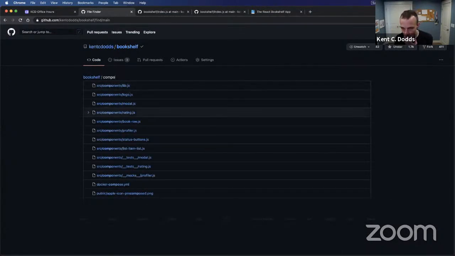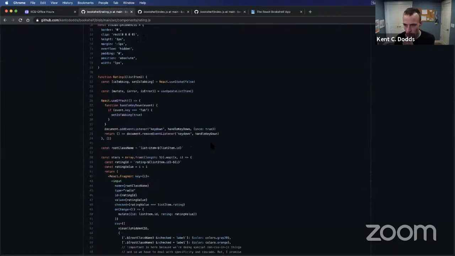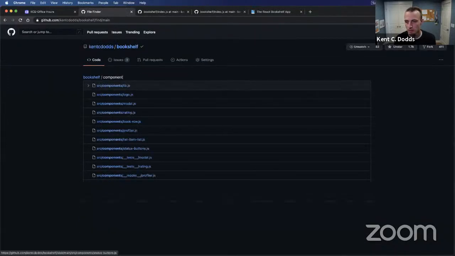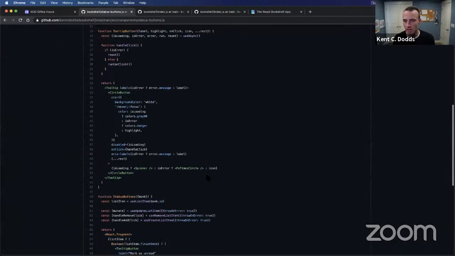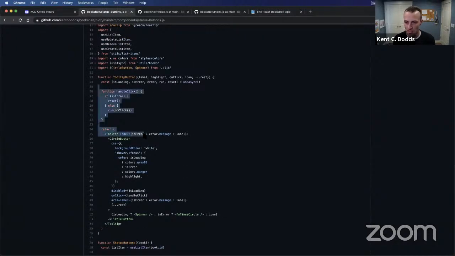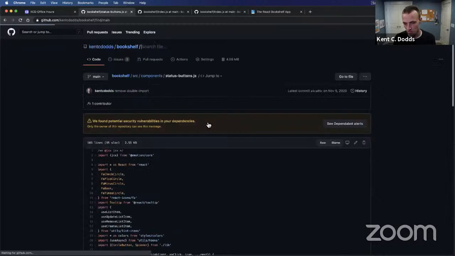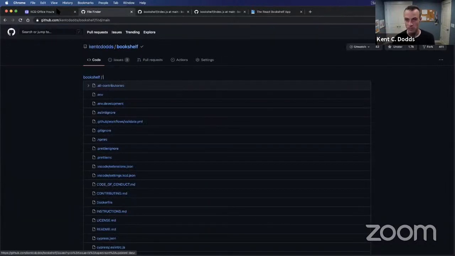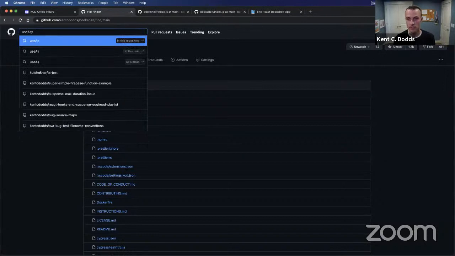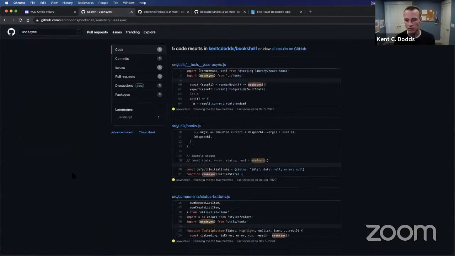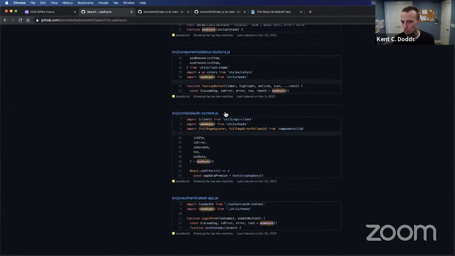components, rating. I think I use this in here, maybe. Nope, not in there. Status buttons, here we go. Oh, actually, no, that doesn't even happen in a useEffect. That ends up happening in an event handler, which is nice that I get to have that sort of control, but that's not what I was trying to show you. Here, we'll just look for useAsync. I think it's actually on the Discover page. We might have one of those. Auth context, maybe.